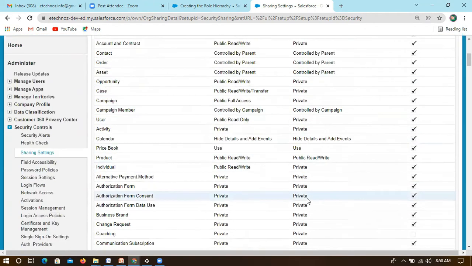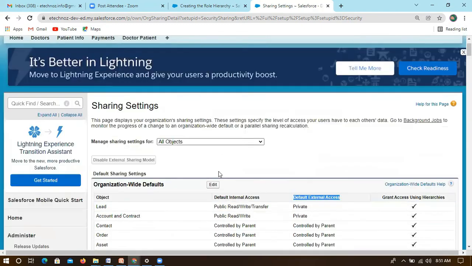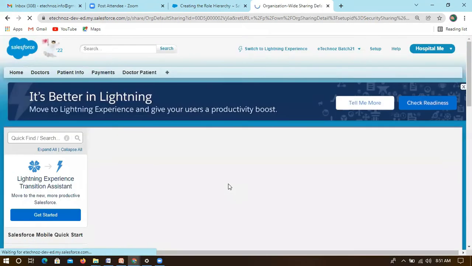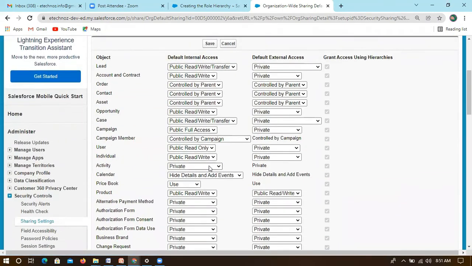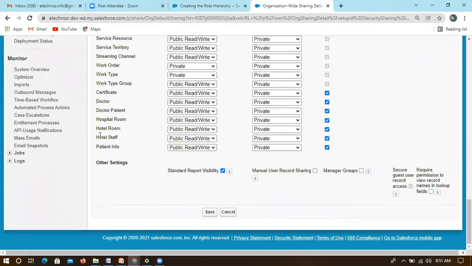Right now, for a few of them it is private, but our goal is for the payments. I want to set payments to private first. You can't see payment separately, because it is controlled by parent. So I want to put this to private. What options are available here? One is private, one is public read only, and one is public read/write. If I put public read only, all users can access it, but they can't edit anything.